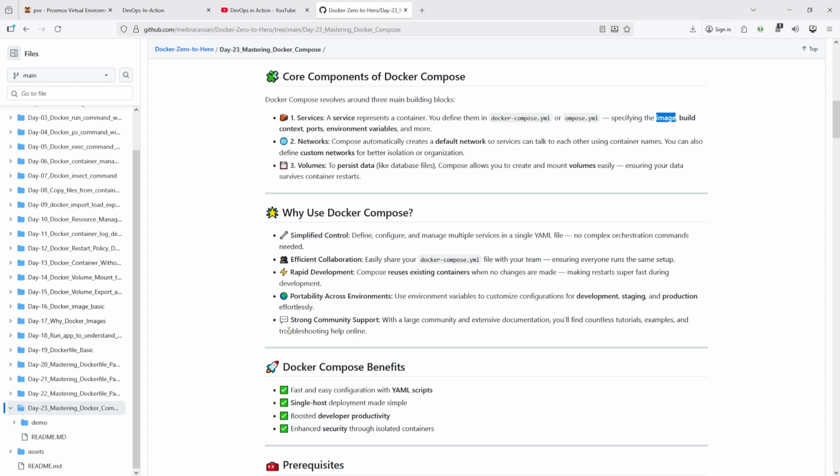Efficient collaboration. Easily you can share your Docker Compose file with your team, ensuring everyone runs on the same setup. So we will see multiple examples in this video, don't worry. Rapid deployment. Compose reuses existing containers when no changes are made, making restart super fast during the deployment. Let's say if you have multiple containers and you want to redeploy them with a single command, you can restart, you can stop, whatever you want with the single command, but with the docker run command you cannot.